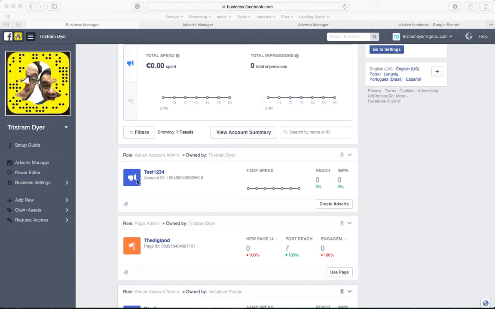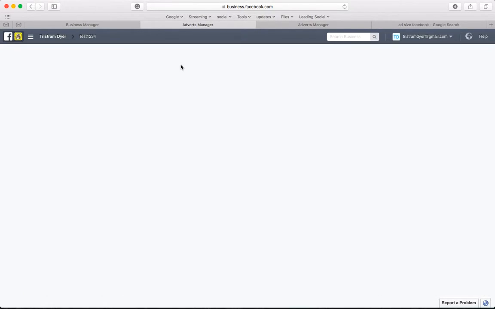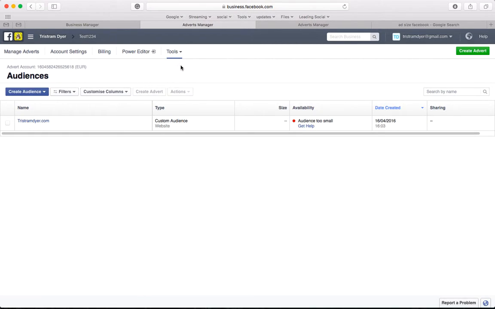So initially we have to go into the Adverts account, which is here. So first of all, what we've got to do is go into Tools and go into Audiences. Now that the Facebook pixel is on the site, I can see here I've created an audience. It takes between 15 minutes and half an hour to actually set itself up.